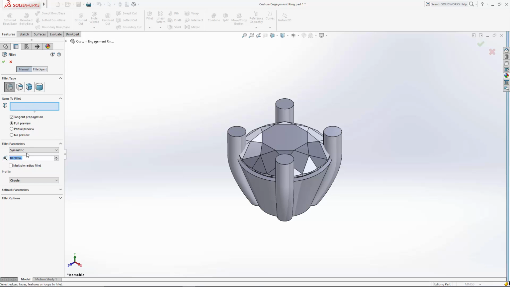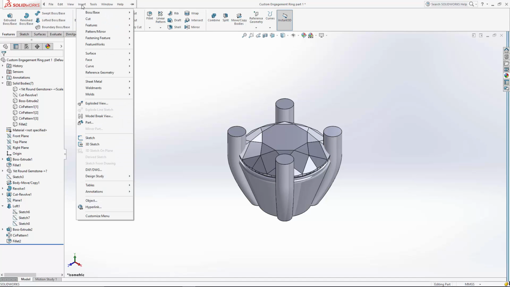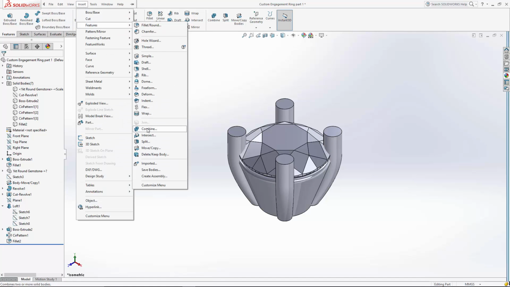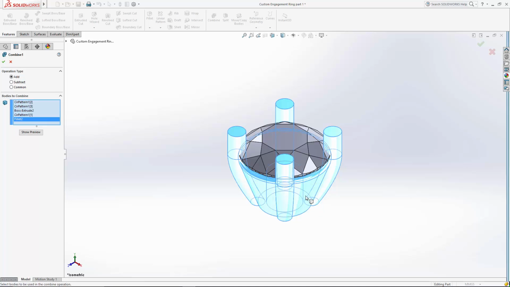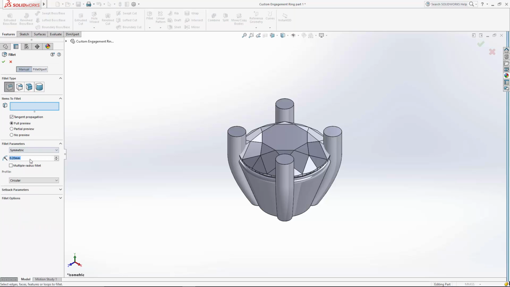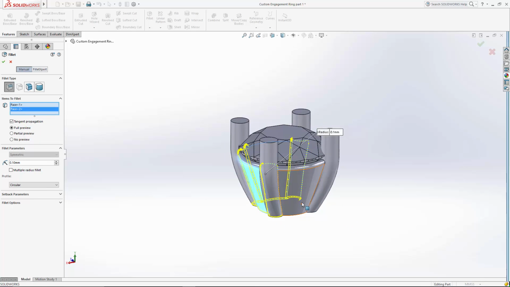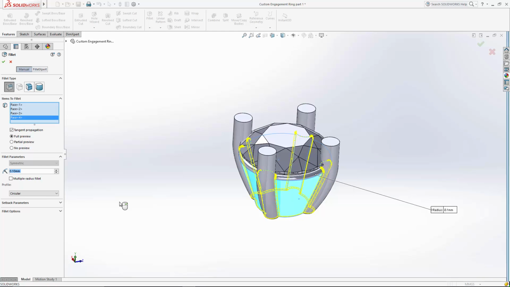Now let's just clean this up a little bit. I'm going to create a fillet around the whole edge of the seat here. And we can combine our prongs. So let's go to Insert, Features, Combine. We're going to add all these bodies together. These 4 prongs and the seat. And I'll create some final fillets. Instead of selecting an edge, you can also select faces for fillets. So I'm going to select these 4 outer faces and it'll fillet the relationship between the prongs and the setting.